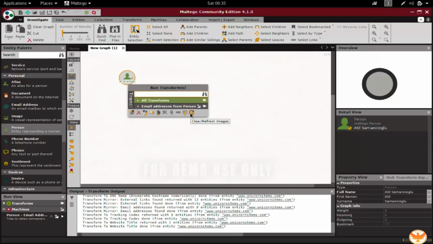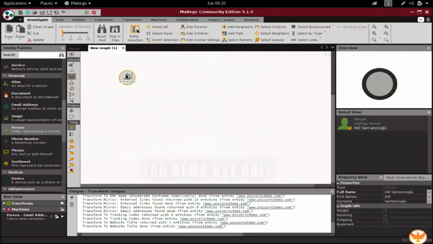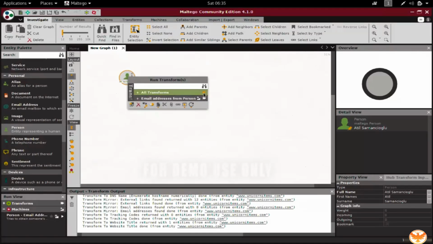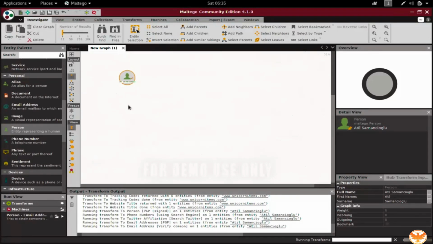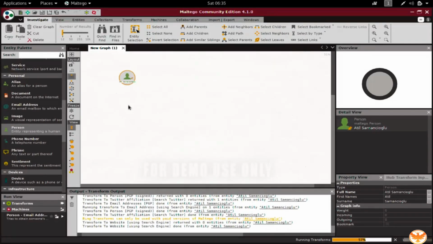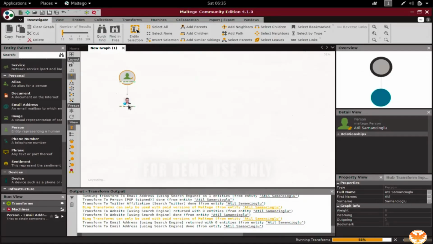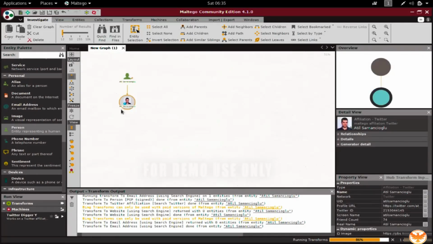If you click here to run all transforms, you will see that it will ask you for a Twitter or Facebook account, and as long as you supply one, it will try to gather information from that website as well. Since I only have my Twitter account connected in here, it found our Twitter address. Remember, I did not give my personal Twitter account. I just gave a fake account in here, but it managed to find the Twitter account of myself.